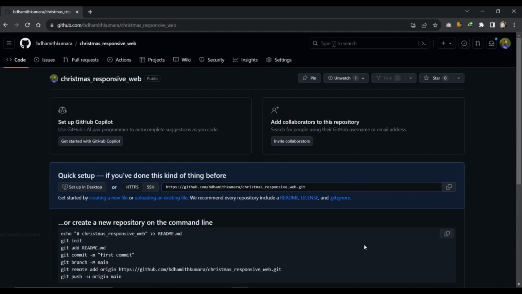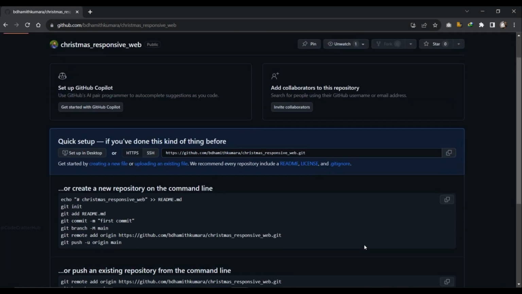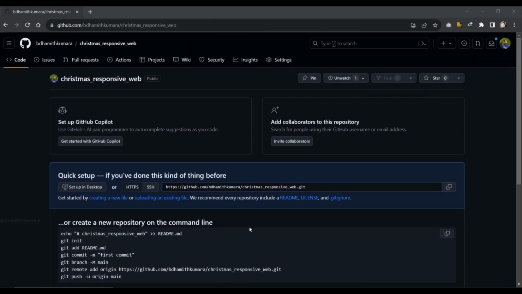After clicking that button, you will navigate to this kind of page. Now I am going to show you how to create your local repository using your already created remote repository. For that, we need to copy our remote repository address by clicking this icon.